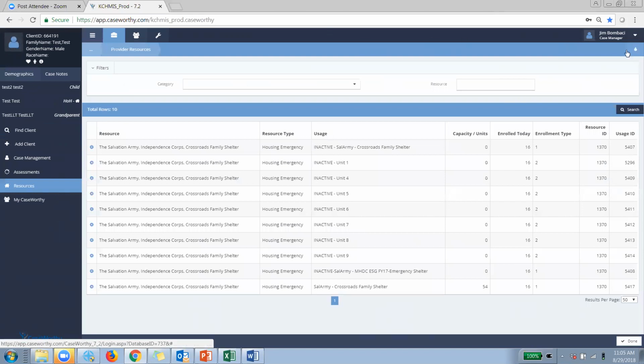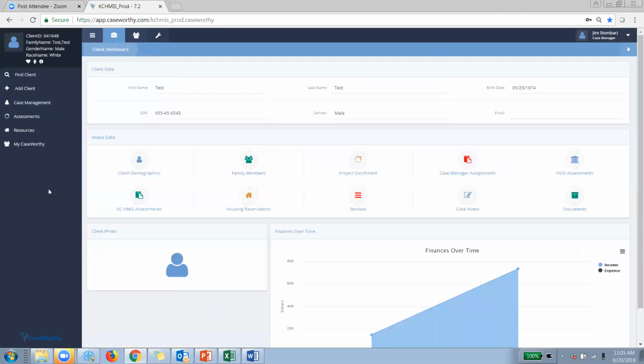And then, as I said, other than making sure you're under the correct provider and role, anytime you're working on a particular client record, always make sure you're under the client that you want to do updates for. So make sure you're in the head of household if that's how you need to edit, or you're in the child if you need to edit the child. Okay.